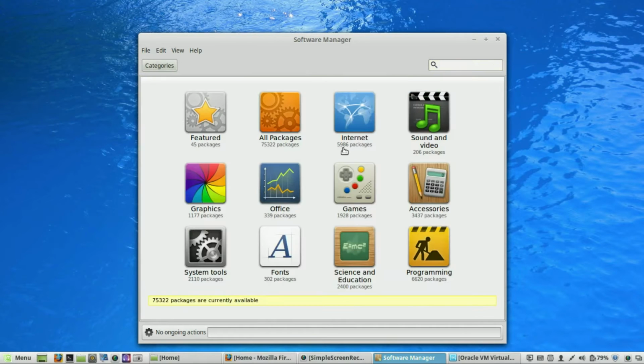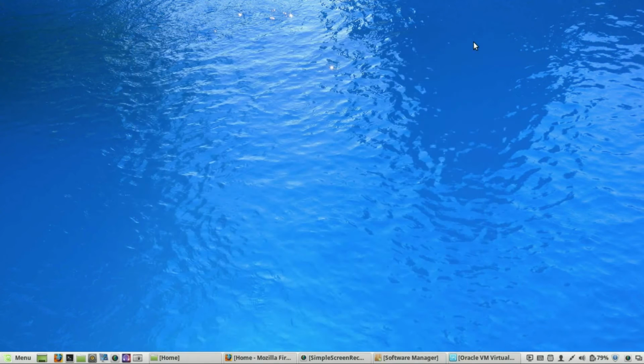And the great thing about Linux is all of this is free. Now, there's only one program that's not free, and I'm going to talk about that in a minute. So I would install those programs first. Even if you don't use them, it is great to have them.